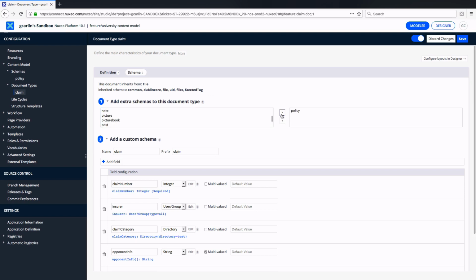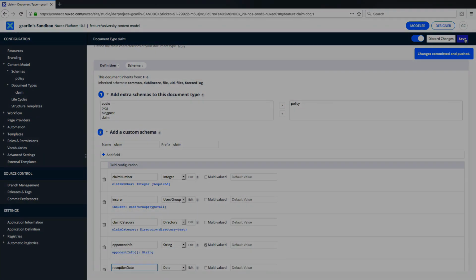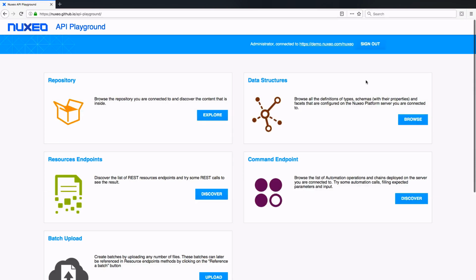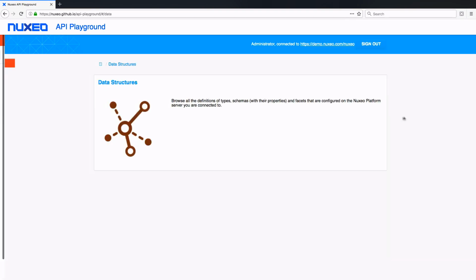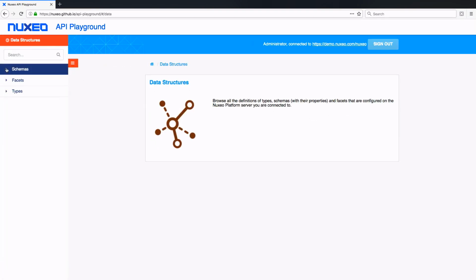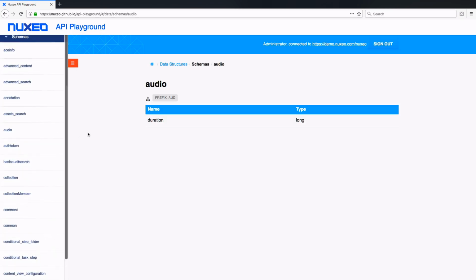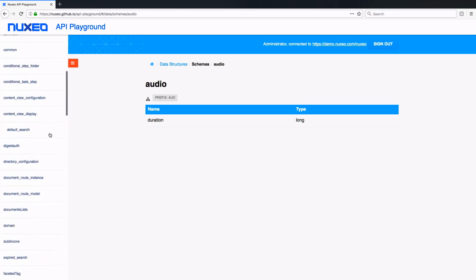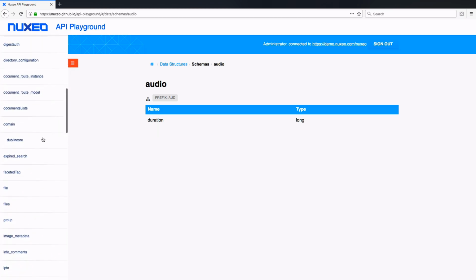If you wish to discover more about the existing schemas of the Nuxeo platform, take a look at the Nuxeo API Playground. It will connect you to a live repository using the Nuxeo REST API. Here you can browse the data structures and gather information. In the next video, we will present Nuxeo vocabularies.